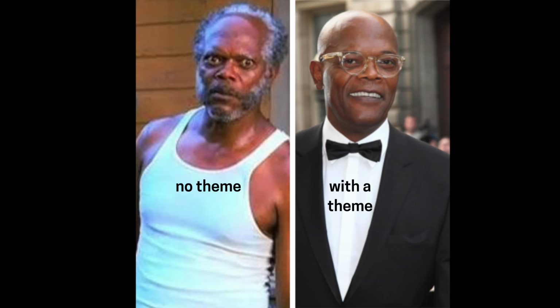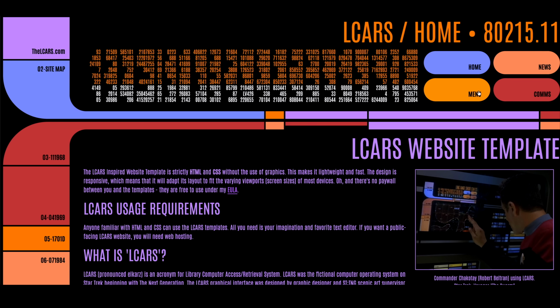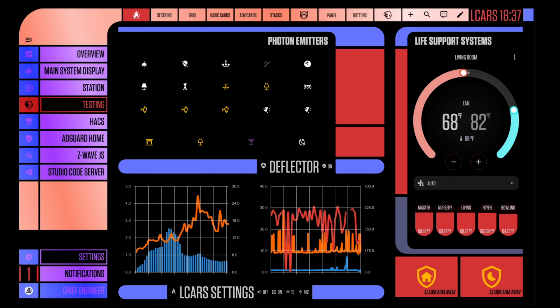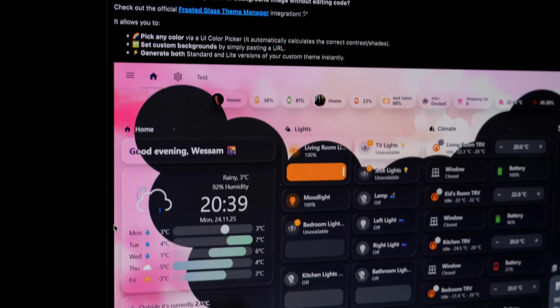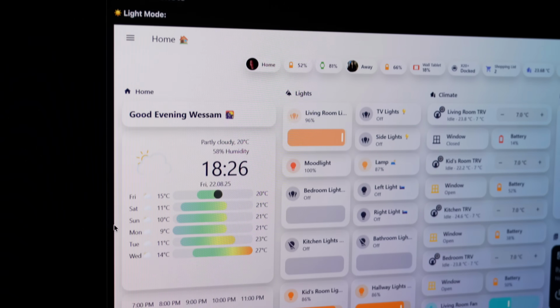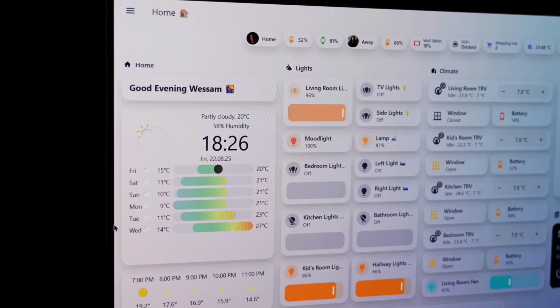All right, the easiest and fastest way to give your entire smart home a facelift is by adding a theme. And there's some crazy themes out there, like ones that you can just make it look like the Star Trek dashboard or something like that. But I like one, it's called the Frosted Glass theme. And it kind of looks similar to the iOS Liquid Glass, but a lot better than that. I mean, they kind of botched that.